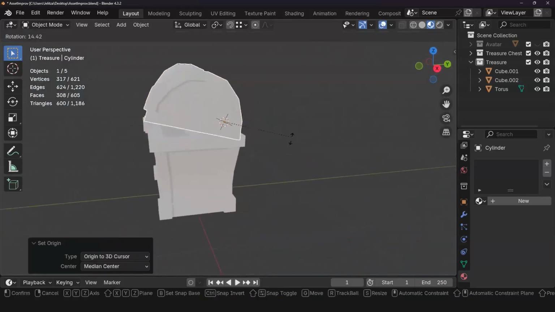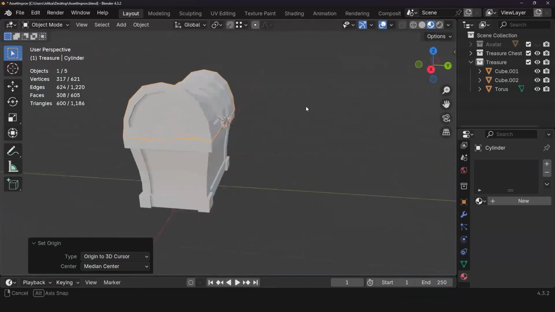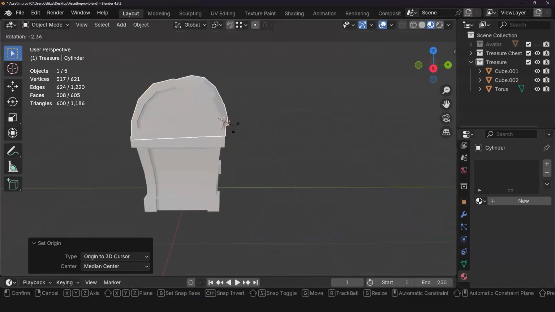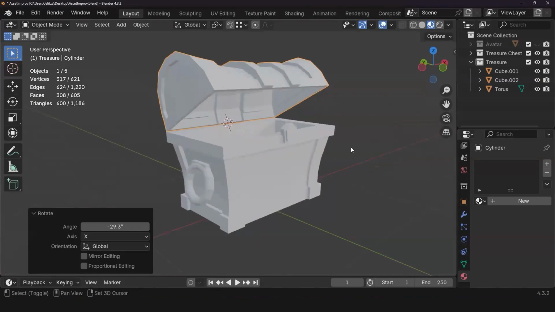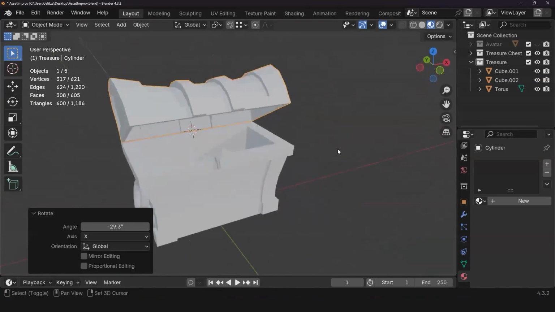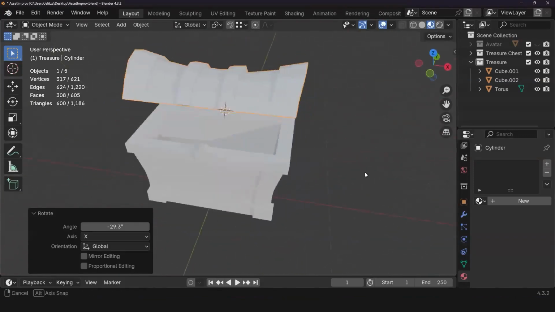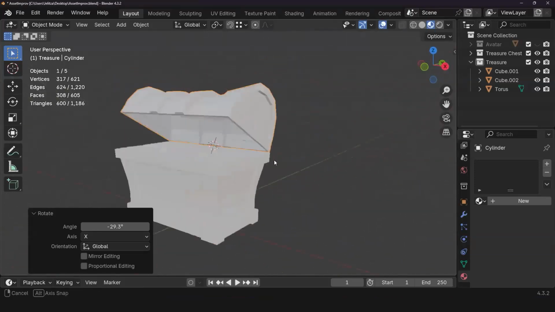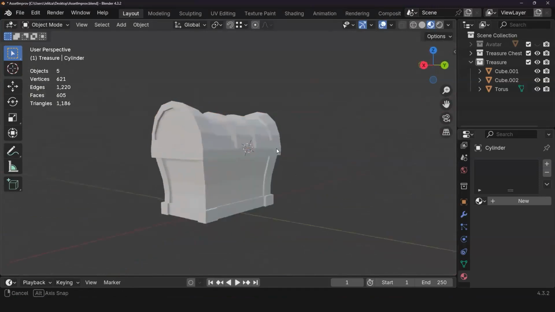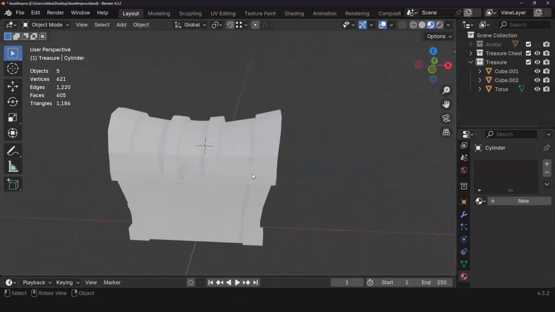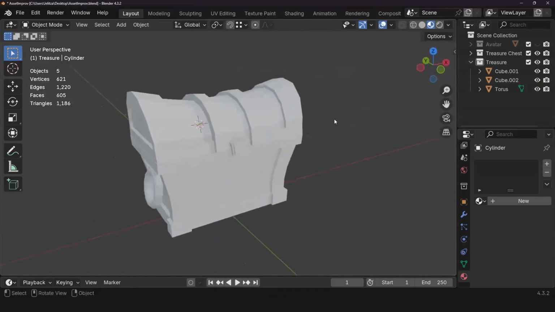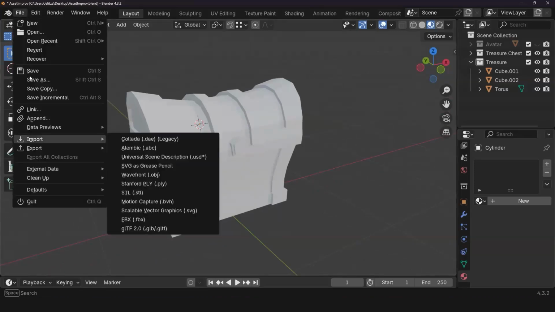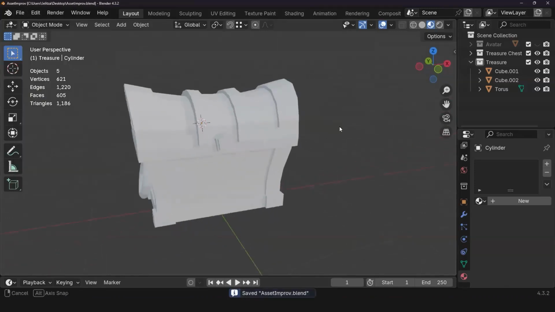So if I press Rotate, nope, I'm just kidding. I'm going to rotate along the X-axis and look. I can absolutely have that treasure chest open and ready to take on all the treasure or become a mimic and eat you alive. So you could do a lot of things with this 3D cursor. And what else? Press save.